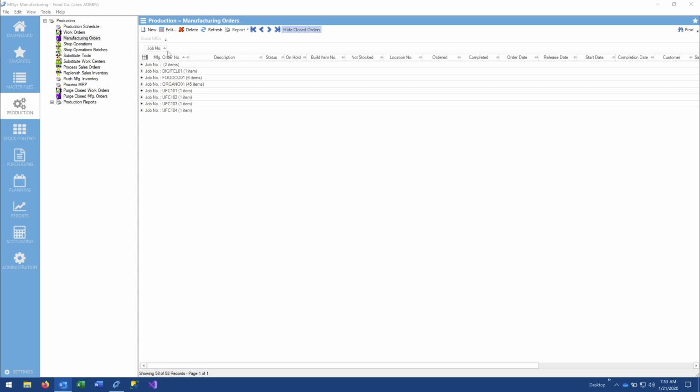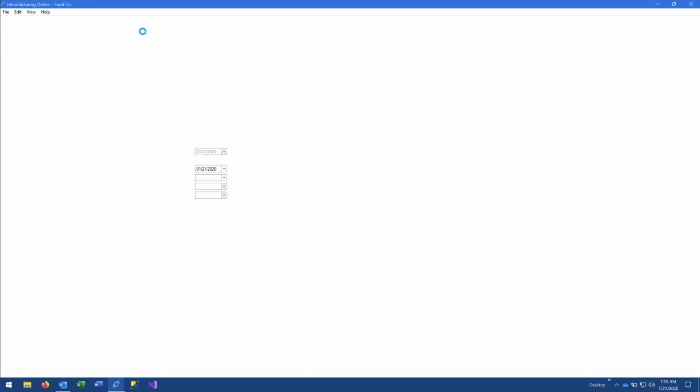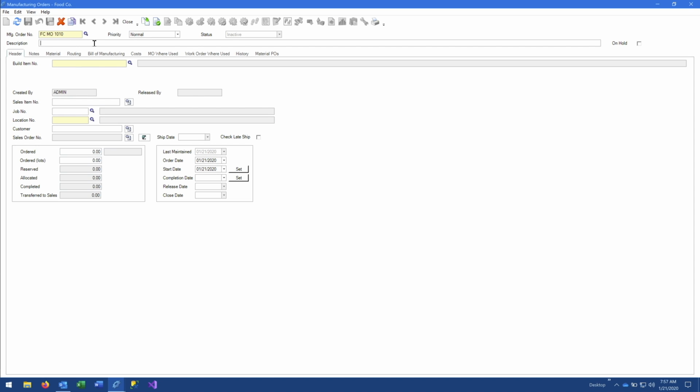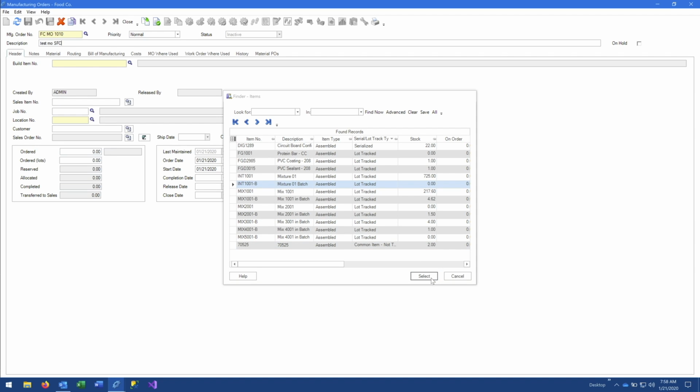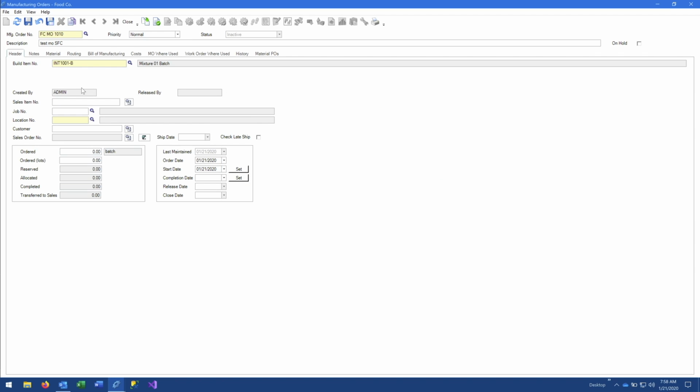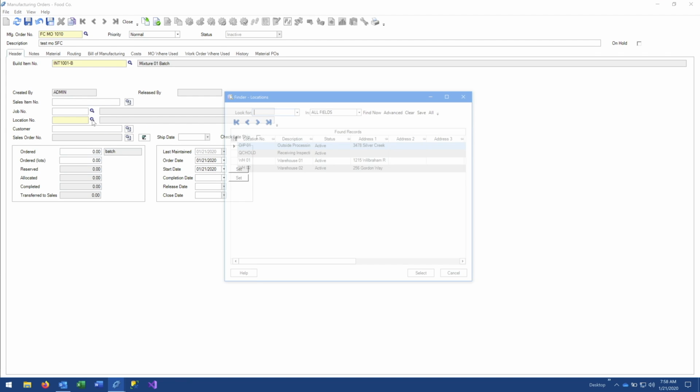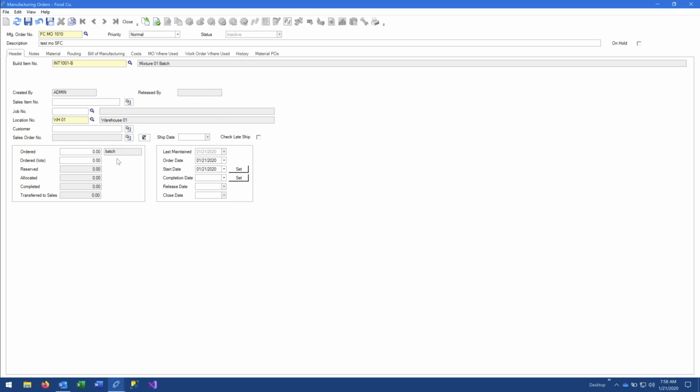No, we don't want to add this. What we want to do is a new manufacturing order. Let's call this test MO SFC. And we need to build an item that actually has routing steps. And I know that building our same intermediate 101, mixture 01, as a batch was with routing steps. So I will select that. That's the mixture 1 batch, if you remember from our bill of material video.